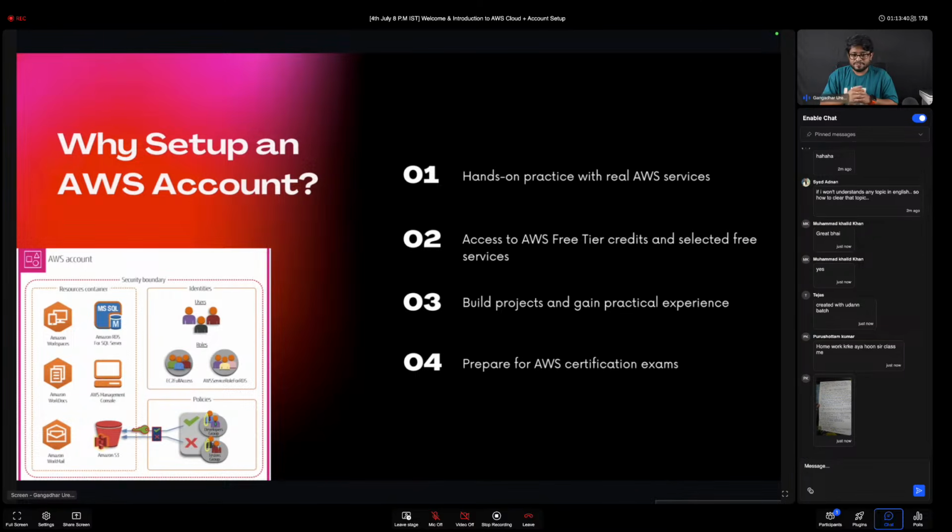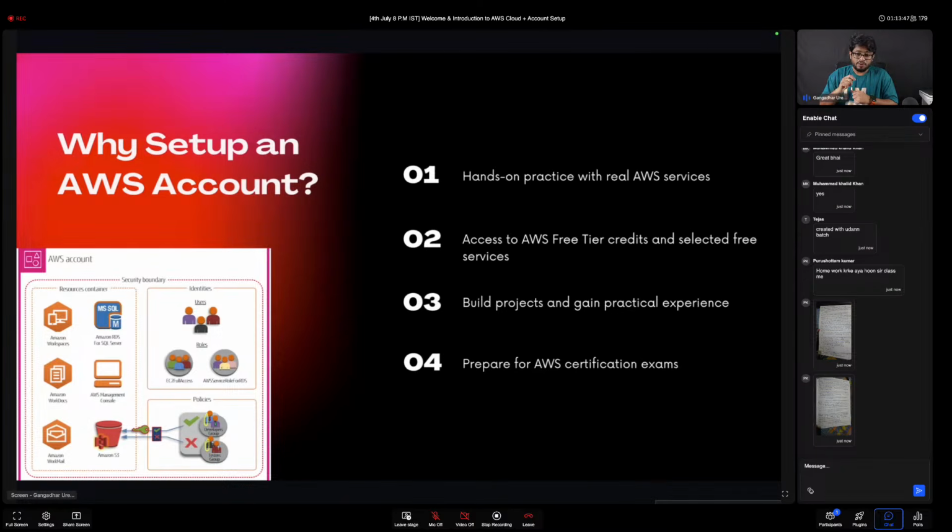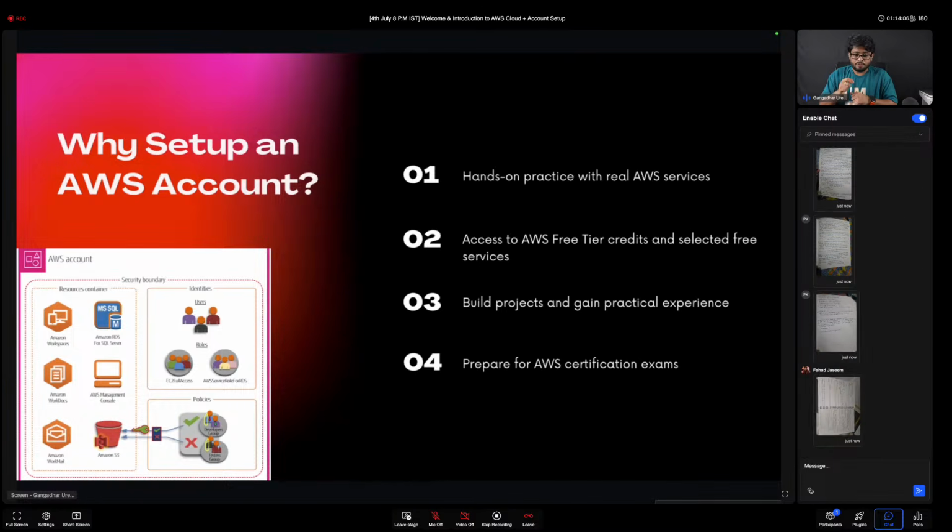And regarding free credits and selected free services, it totally depends. If you already used your email address and identity proof for creating an AWS account, then AWS will not give you the free credits. First they will give $100, and then after a few months or a few days they will give another $100. So if you are a first time learner, or creating an AWS account for the first time, then only will you get it. Otherwise, you will not get the free credits.